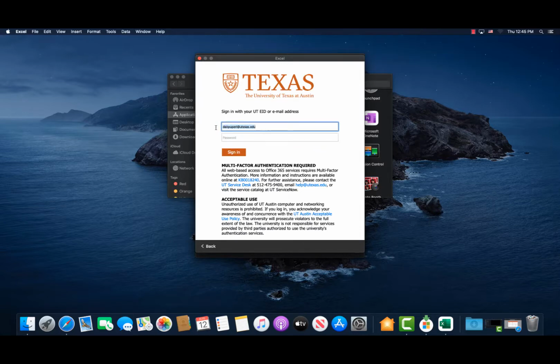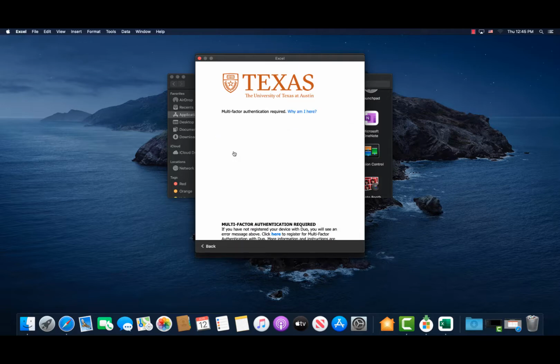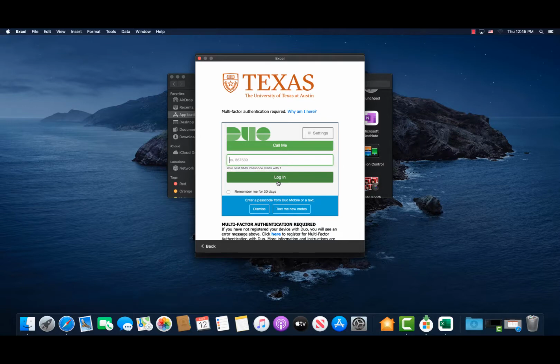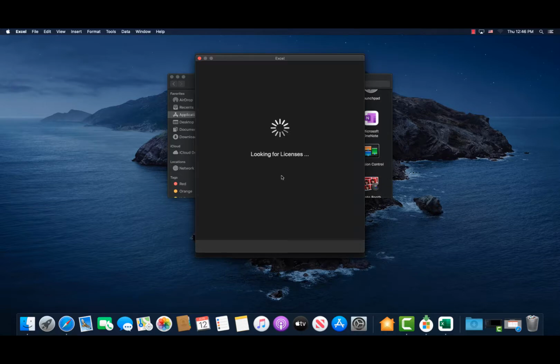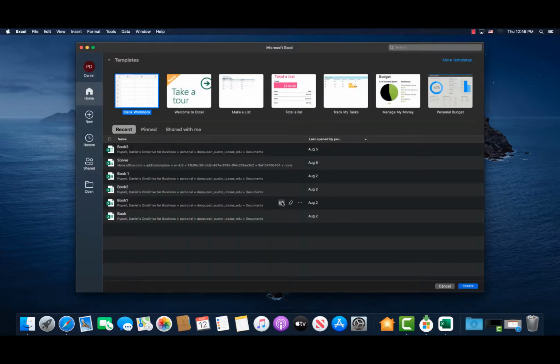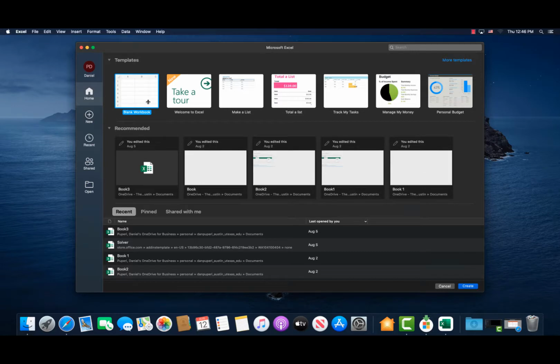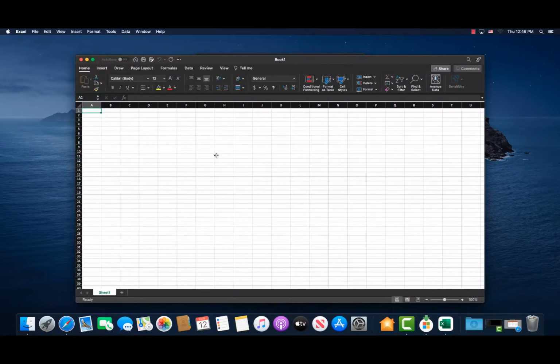Okay, and this is where things get a little bit tricky. Make sure you just use your EID. I think that consistently works better for me than trying to use just your email. And again, we got to use Duo. And then we're ready to go. We can start using Excel, and we're ready to run.